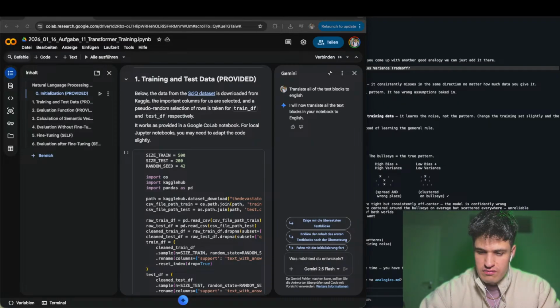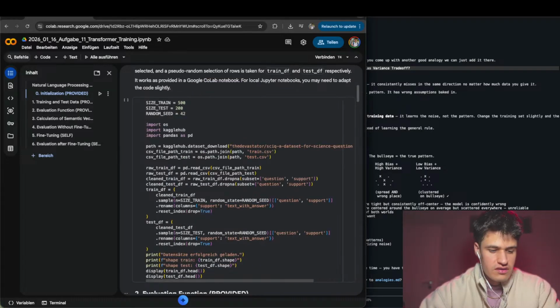Maybe I change the color a bit. Let's see how it looks. Reddish. It looks more calm. Perfect. Let's continue.